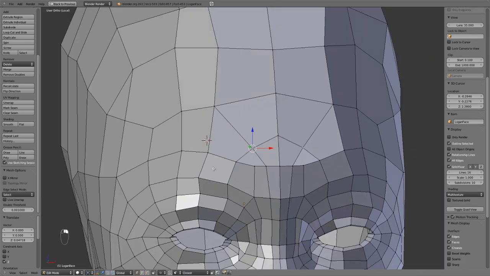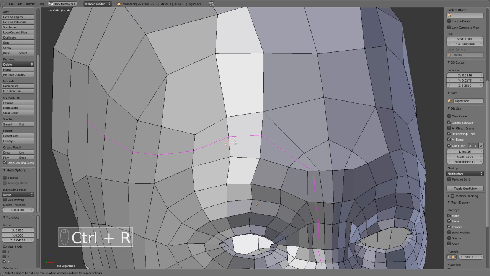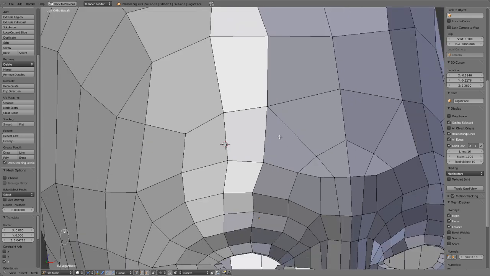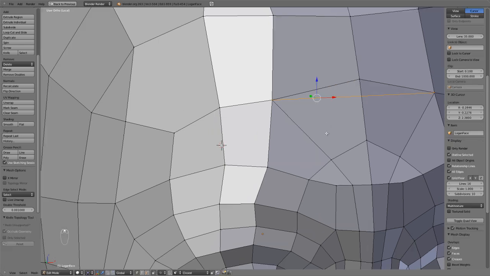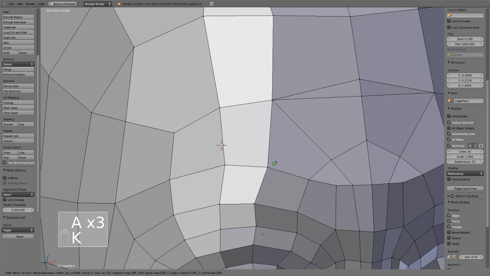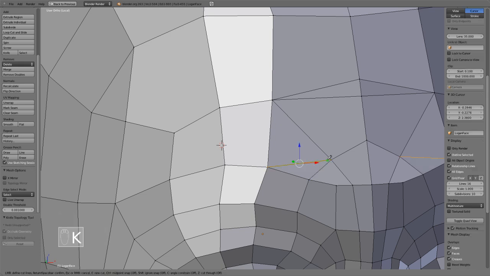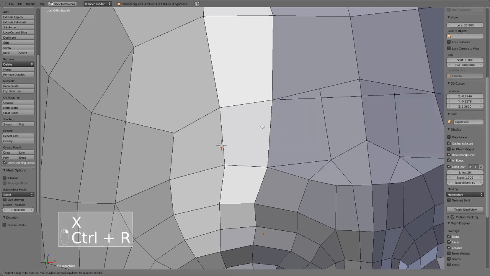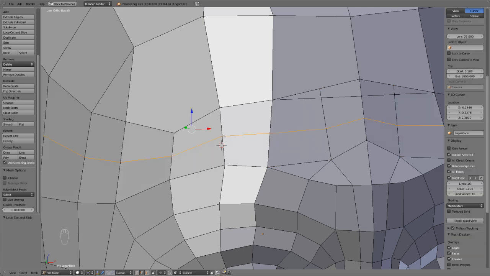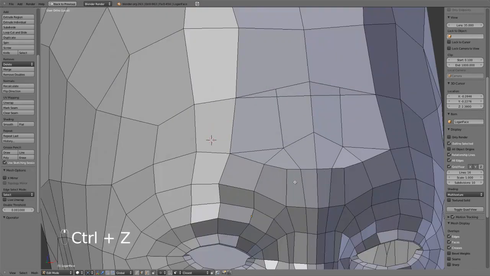So right now we have this. What we want is it to go all the way across. So the easiest way to do that is to cut from here to here. Okay. Cut from here to here. Okay. Cut to there. And now we have that loop set up.